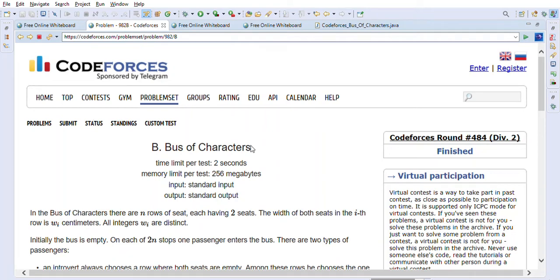Hi friends, welcome back. Today we are going to solve Codeforces problem Bus of Characters.